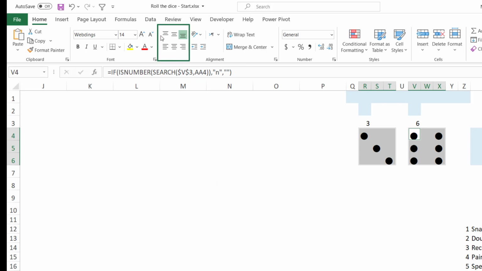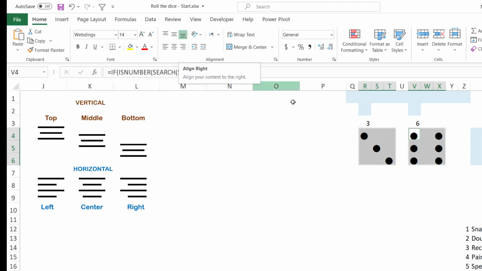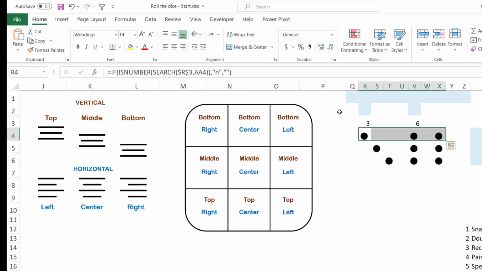On the Home tab, we have tools for the vertical alignment and for the horizontal alignment. Let's start with the vertical alignment. I select the top row, and I want this one to be bottom aligned. And then I select the middle row, and this one should have a middle alignment. And then I select the bottom row, and this one should have a top alignment. I finished with the vertical alignment.